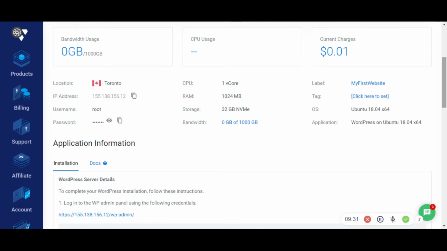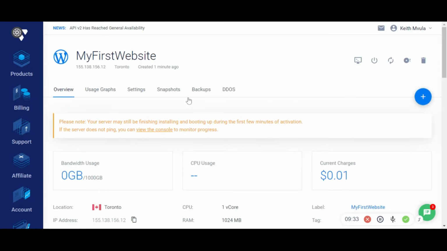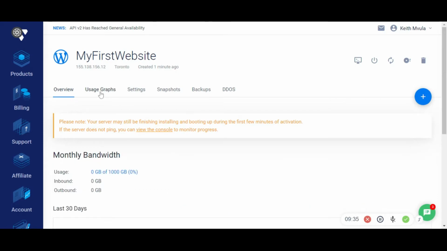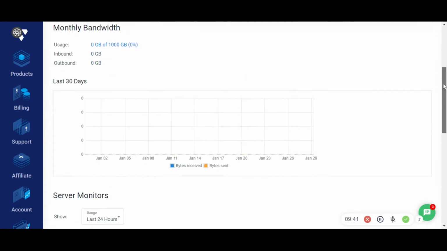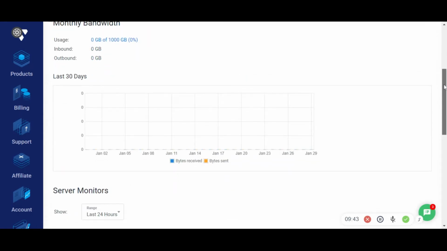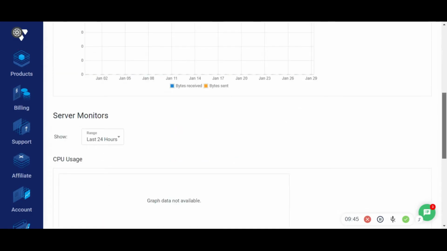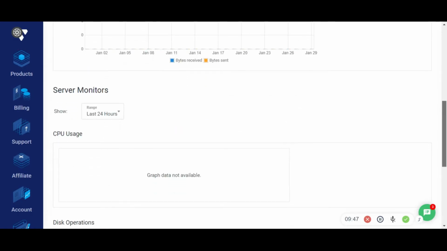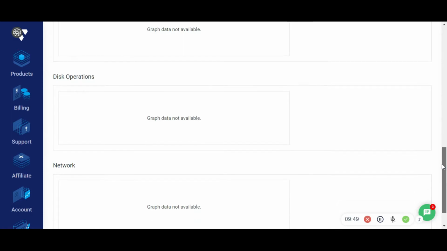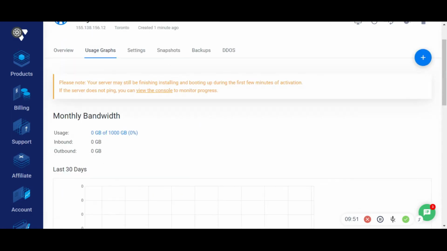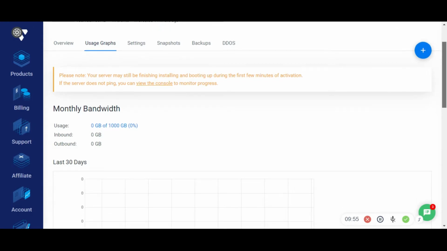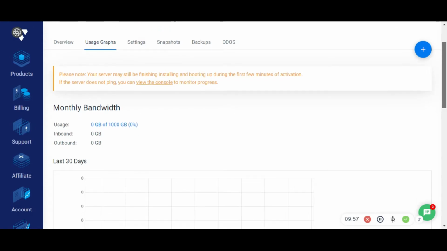Let's see some of the things you can check. On usage graphs, you'll be able to see how much bandwidth your website uses over a period of time. You'll also see CPU usage, RAM usage, disk usage, and network. This is when we're starting out this website, so just check back again within a few days when people start visiting the website.